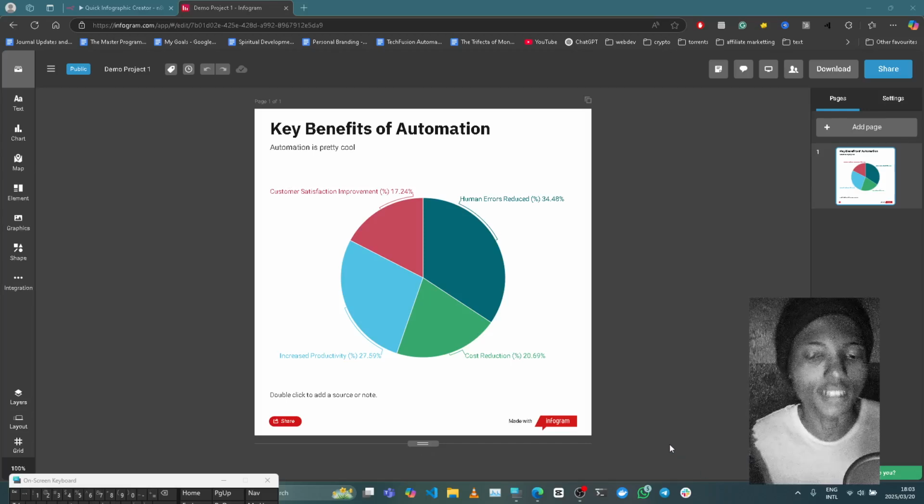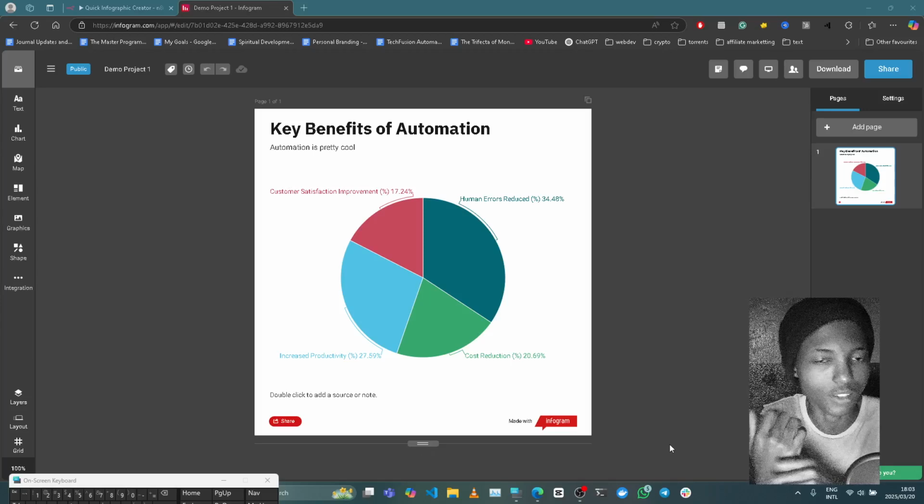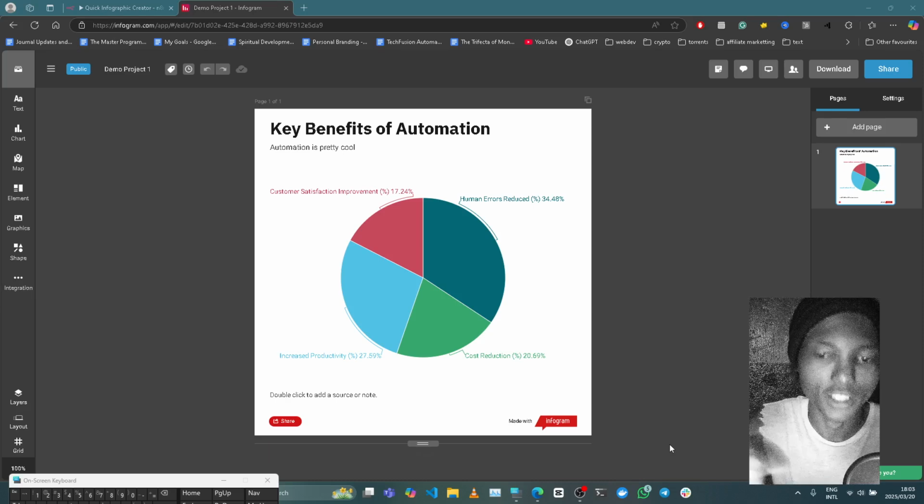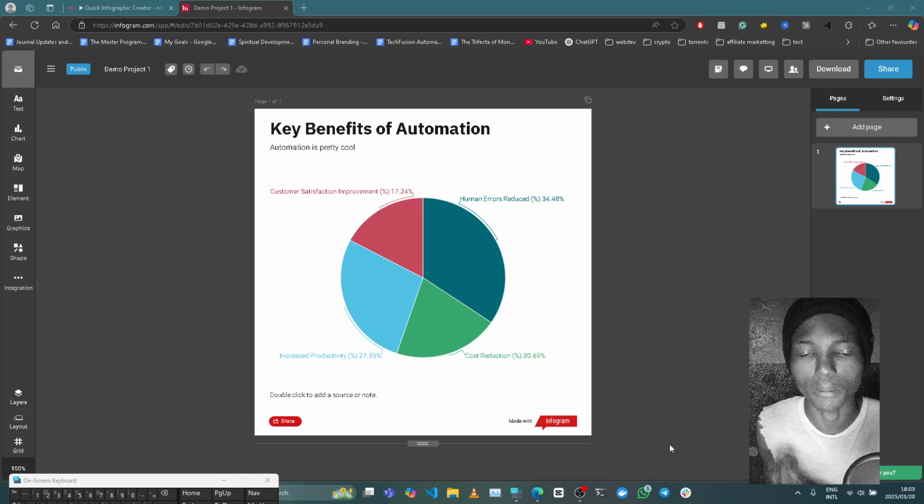So this is a really good infographic, and it's because it's so simple and it delivers the information very, very quickly. You can tell just from the title what it's about, key benefits of automation, and then it gives you little pie chart pieces that are really important. It's customer satisfaction, human errors reduction, increased productivity, and cost reduction. You can tell that these are the key benefits of automation. But this is not the most important thing.